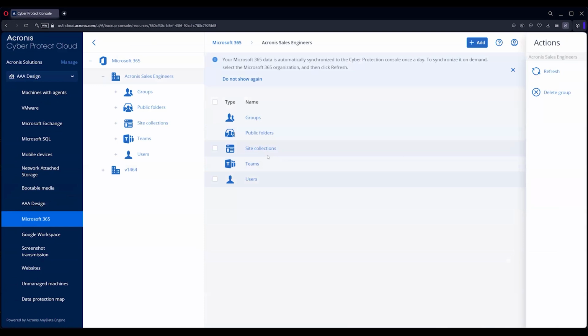And you can see all of your SharePoint, OneDrive, Teams, and email.